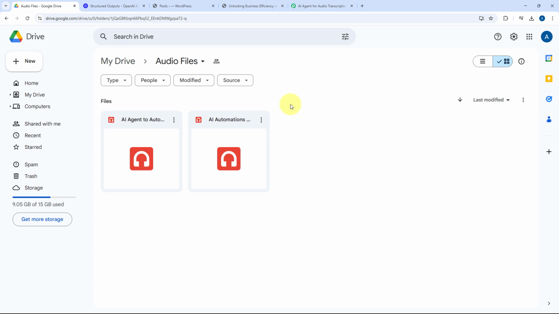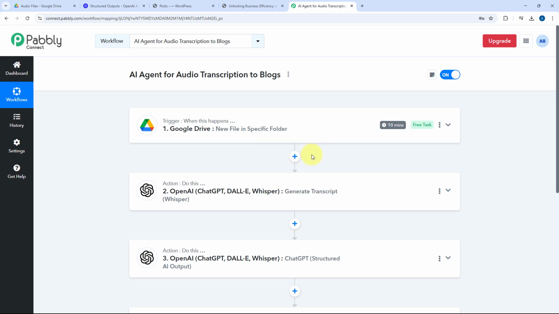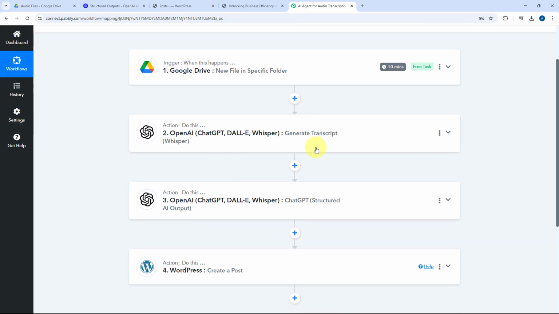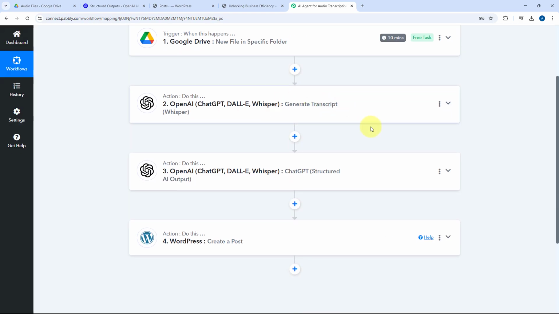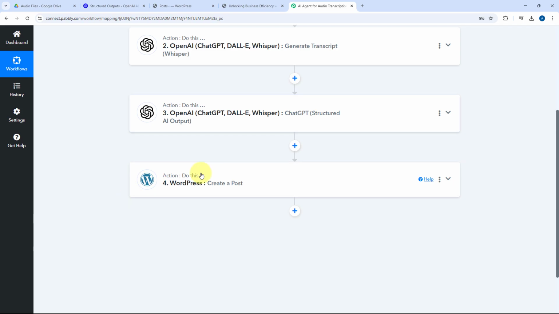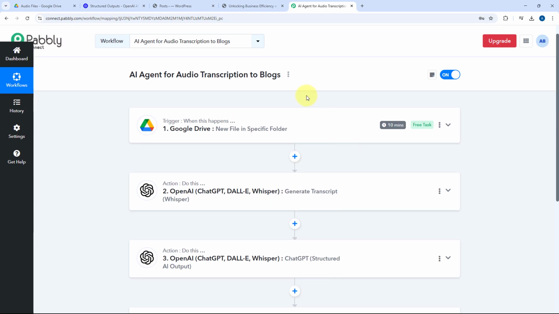So within 10 minutes, this AI agent will get this new file, send it to OpenAI, and get the transcription of the audio file. After getting the transcription, in the next step, this AI agent will send the same transcription with the prompt to OpenAI and generate the blog content. After getting the blog content from OpenAI, this AI agent will also automatically create the draft post in our WordPress site for the same blog. So all we have to do is just wait for 10 minutes over here.